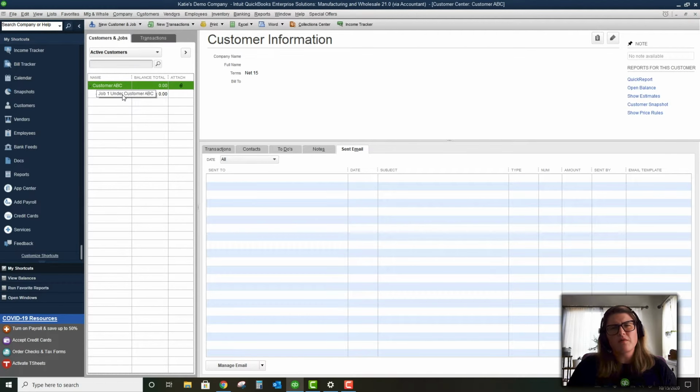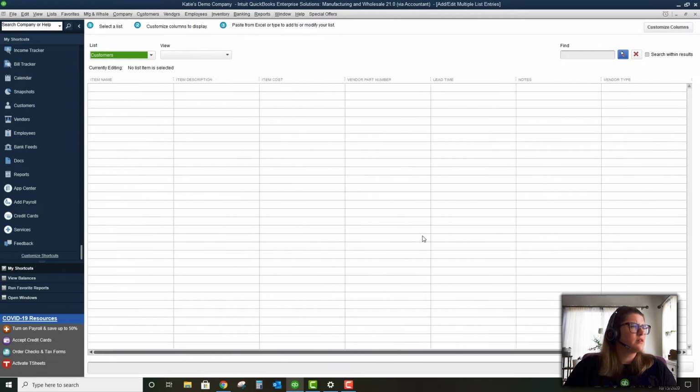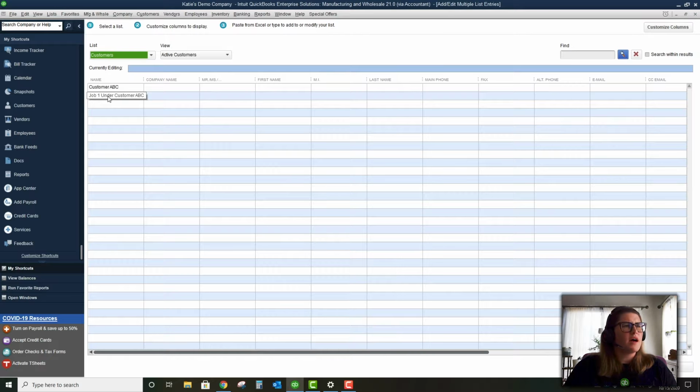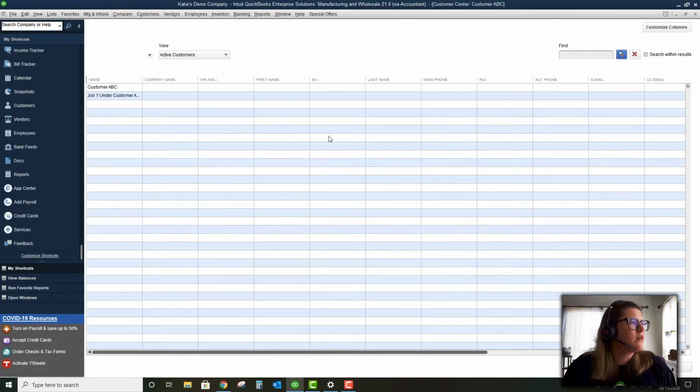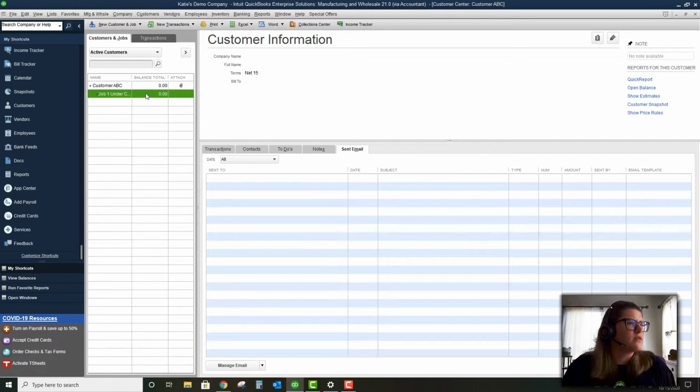I think you can go up to 5 levels for sub customers or jobs. You can call them whatever you want. I've heard both. Add multiple customers and jobs, so you can batch enter customers. This brings you back to that multiple list entry, and you can copy and paste from Excel here. Okay, so that's customers.